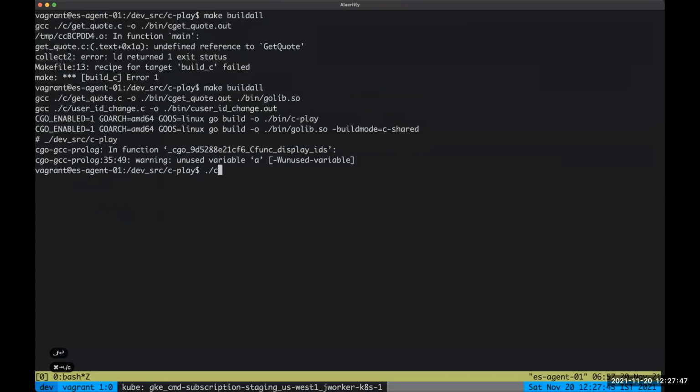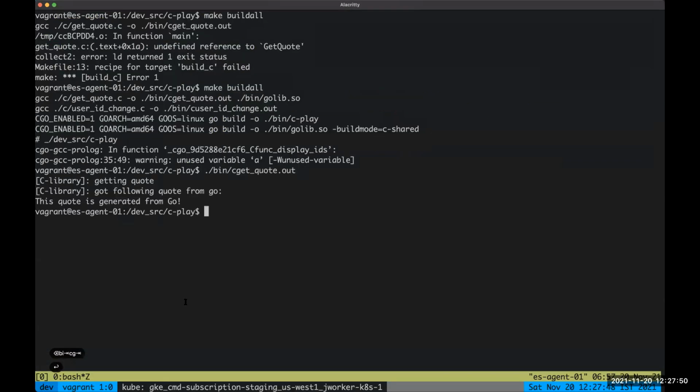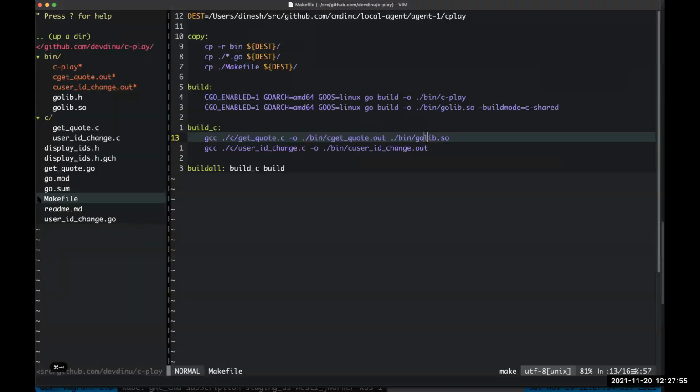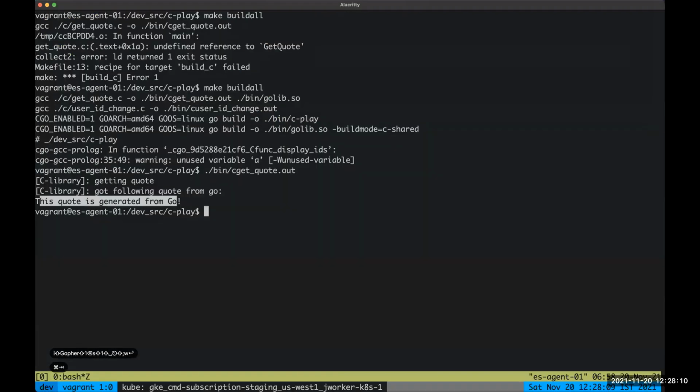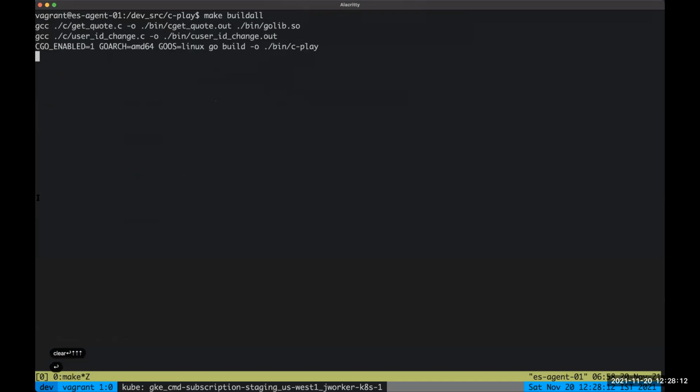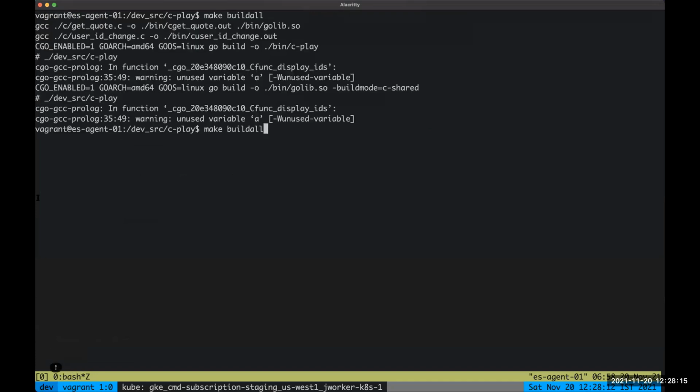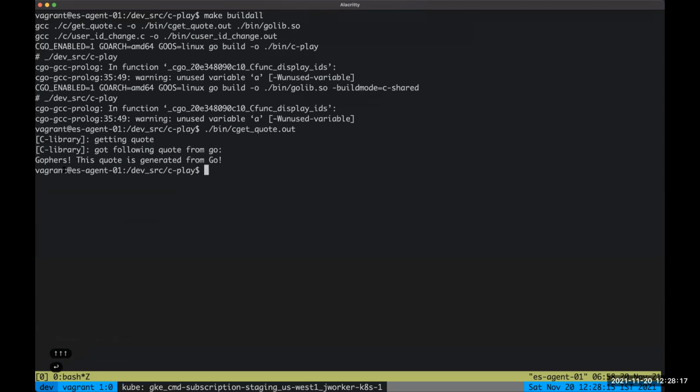And then we'll try to run bin c get code dot out. And then as you can see, hey, this code is generated from Go, right? Let's just change it, so that way we know it's clear. So, Gophers, this code is generated from Go. So I'm just gonna rebuild this. And then I did a bin c code. And you can see, hey, Gophers, this code is generated from Go. So this is the vice versa.